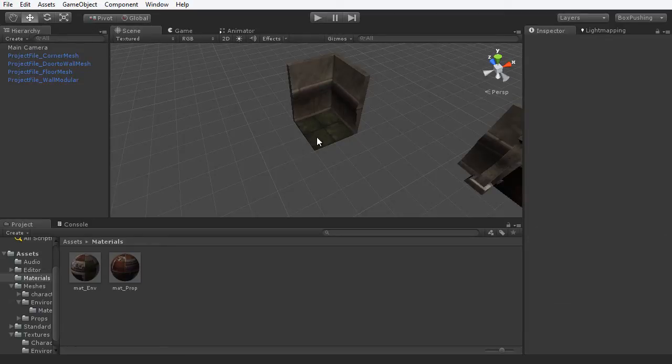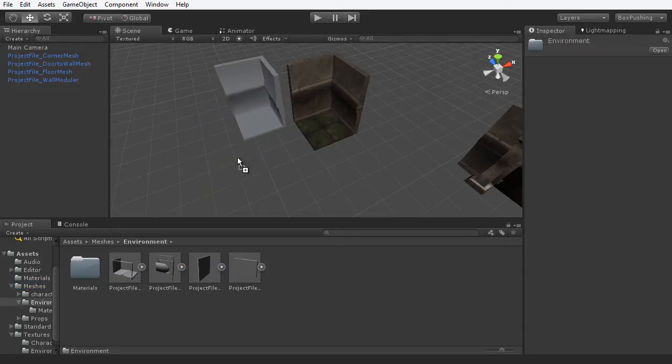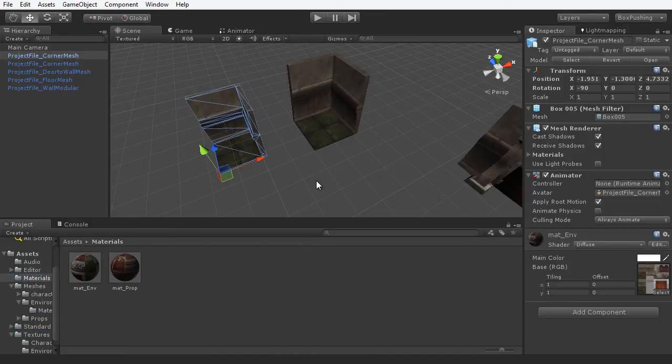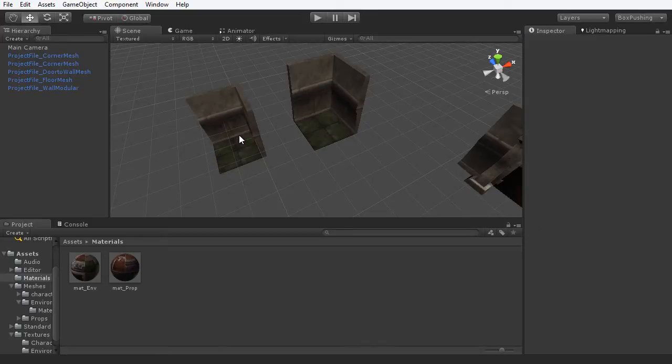Well, we could repeat this mesh adding process. I could go back to the meshes folder, back to the environment folder, drag and drop in this corner piece here. Again, go to the materials folder and drag and drop the environment material. I could do that, but that's really quite tedious and I don't want to do that. That's a lot of hassle. So I'm just going to select this piece and delete it from the level.